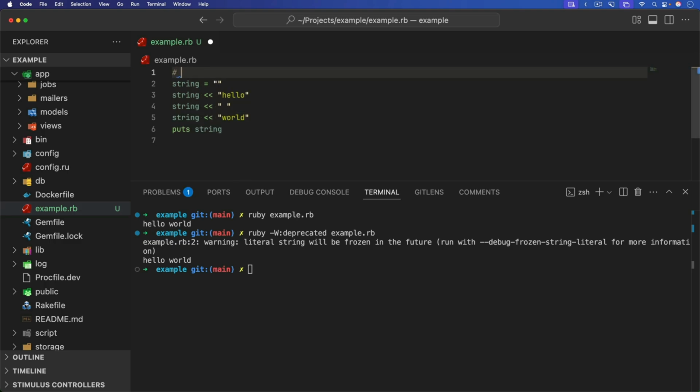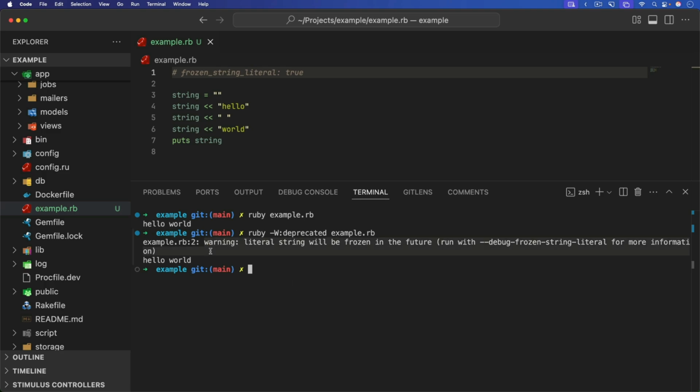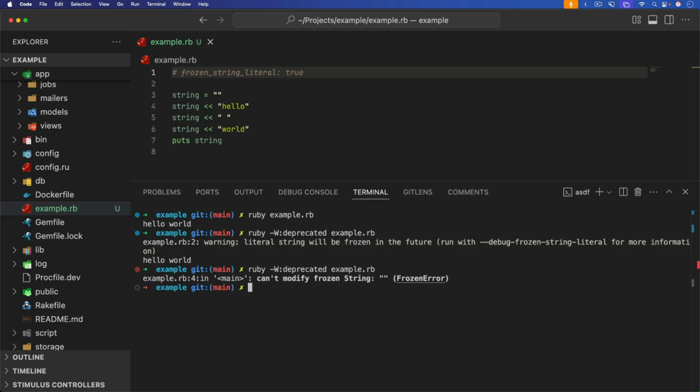And essentially what that is the frozen string literal being set to true. And it's a magic comment that was introduced back in Ruby 2.3, I believe. But in Ruby 3.4, you may have noticed in your test run, you were starting to get this warning. And so now if we were to run this again, we actually get an error because the frozen string can't be modified.